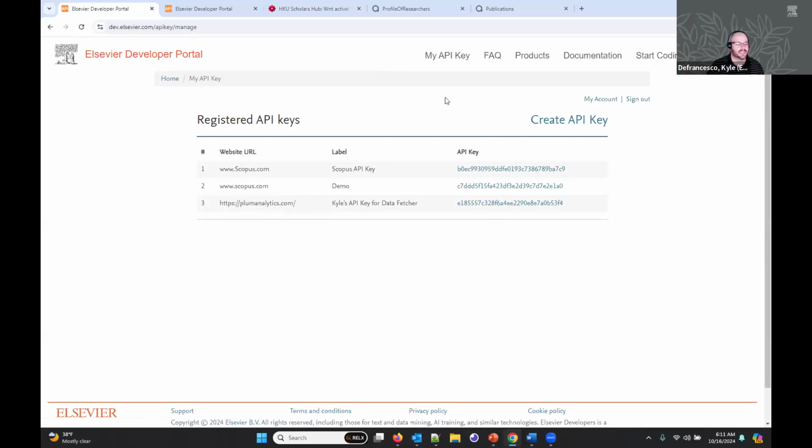But now that you have the API key, there's so much information here that we want to quickly go through. I'm going to go back to the home page of the Elsevier Developer Portal by clicking on the top left-hand logo.